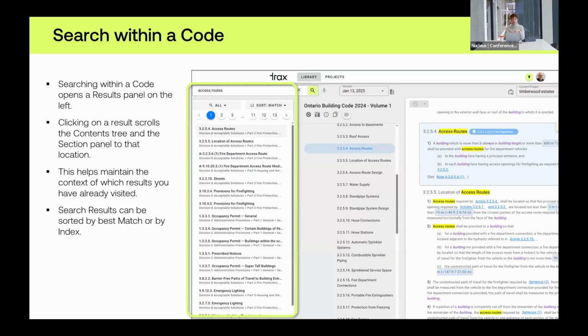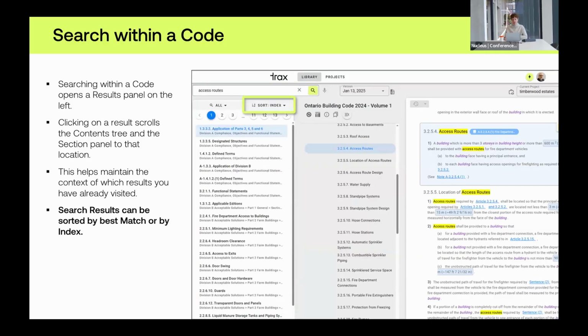And you can also sort your search results. So I know a lot of people use particular sections of the code. You might be using part 3 or part 9 or some other part that's specific to your work. So you can sort your search by best match or by indexing it, which allows you to see everything in numerical order if you know that you only leverage things in a certain section, which is this button right here.